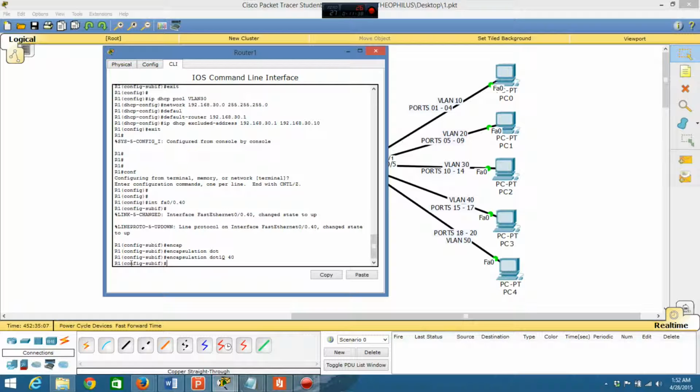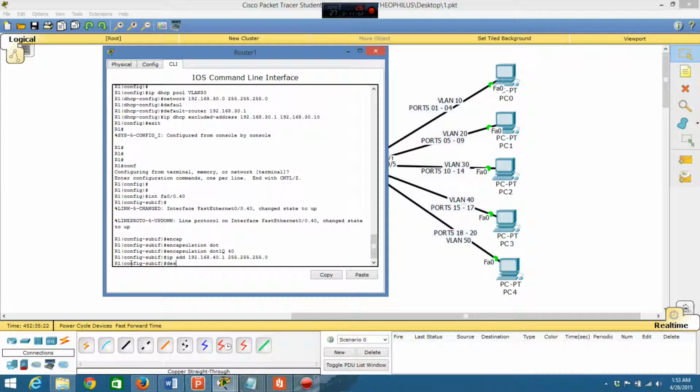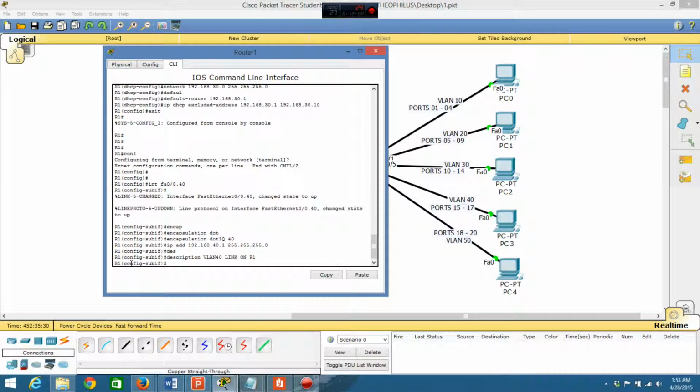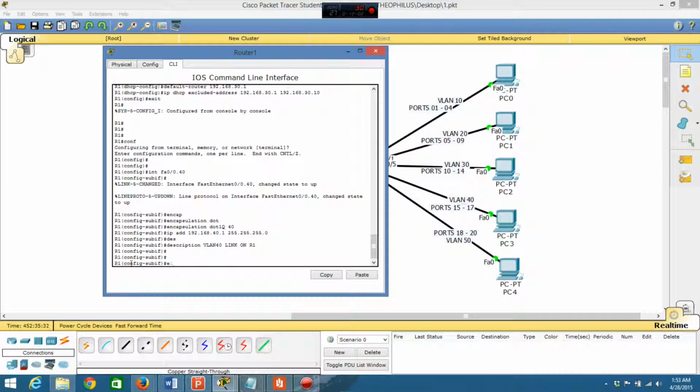And then you want to do the IP address, which is always the gateway for sub-interfaces. IP address 192.168.40.1 255.255.255.0. Okay, you can give a description, VLAN 40 link on router 1. Okay, that is settled. You exit out of there.